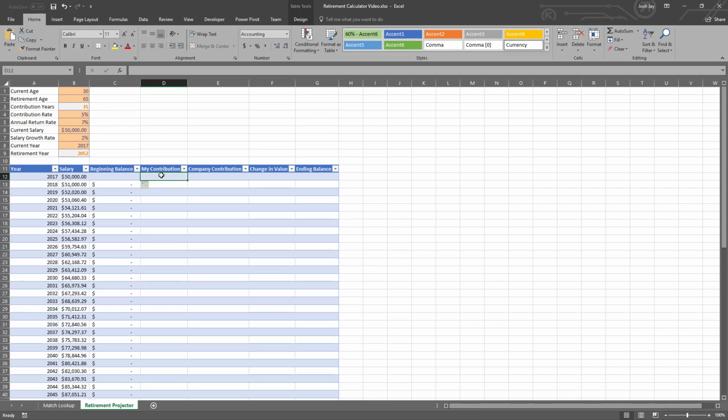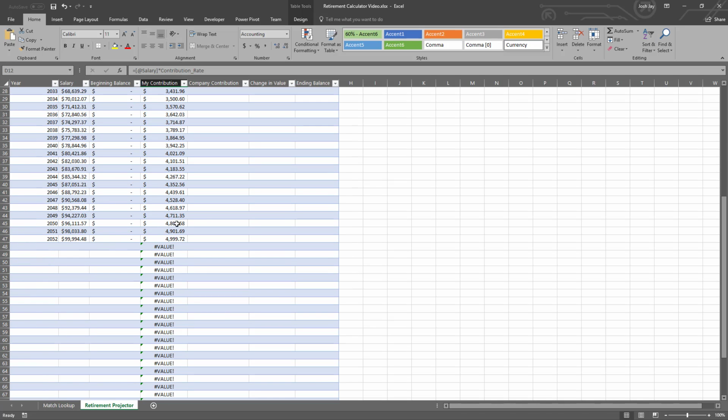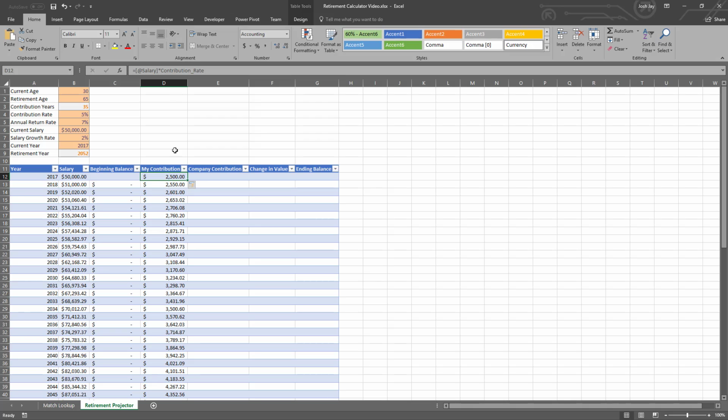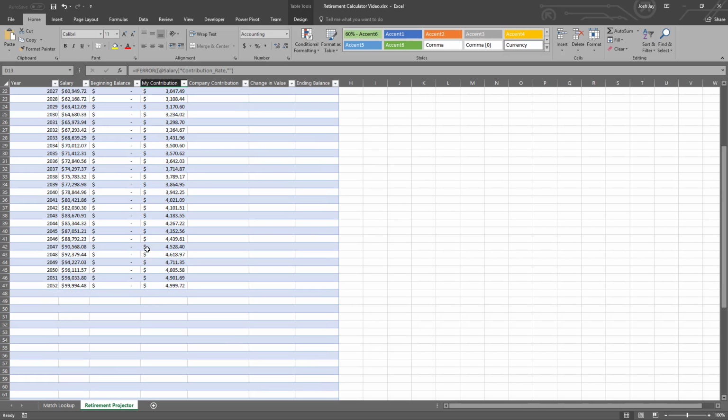So this will be a pretty easy calculation. So we'll just take our salary times our contribution rate, calculate that down, and we'll again throw our IFERROR to prevent the value errors at the bottom. That looks better.